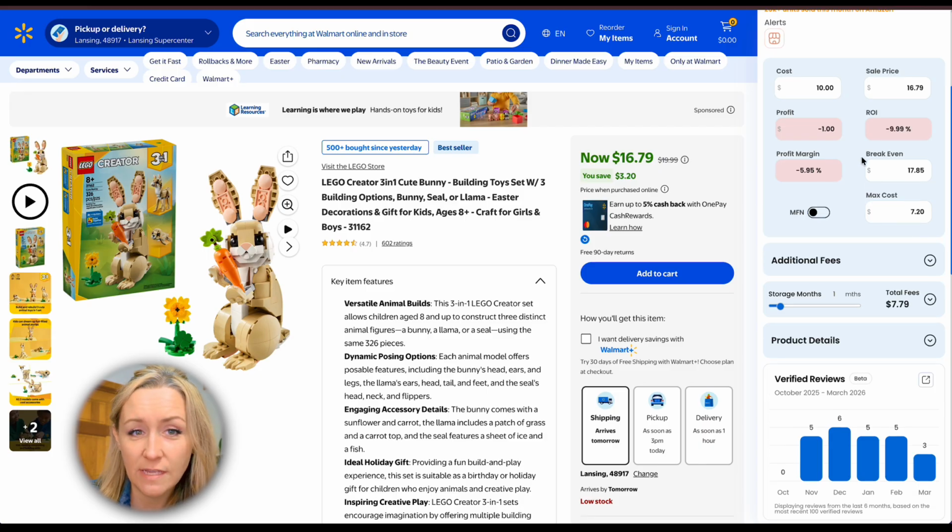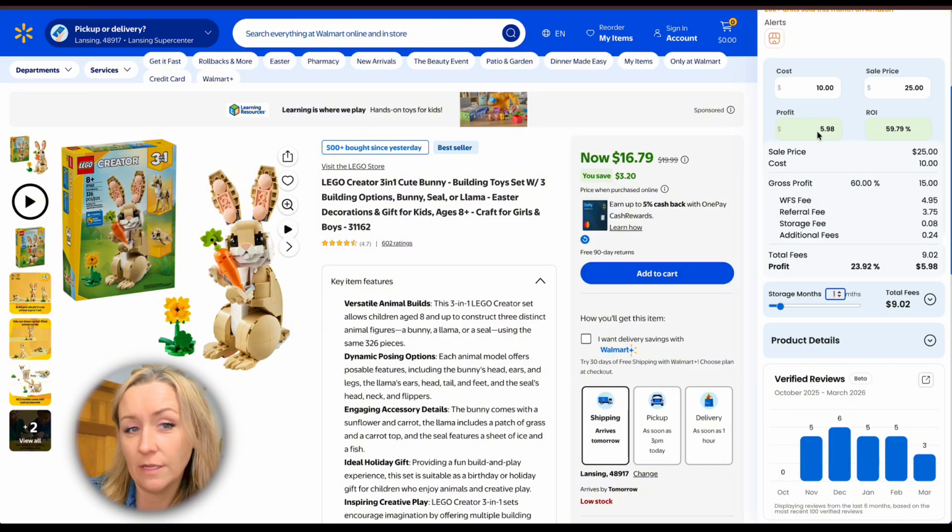But let's just say that we know that this is going to go out of stock because Easter is coming, and we're going to sell this for $25. Now things have changed. If you're planning to sell this for $25, you now are looking at a profit of $5.98. The fee stays the same for WFS. Our price increased, so the referral fee goes up a little bit. Storage is the same, and now we're looking at a profit of 23%.